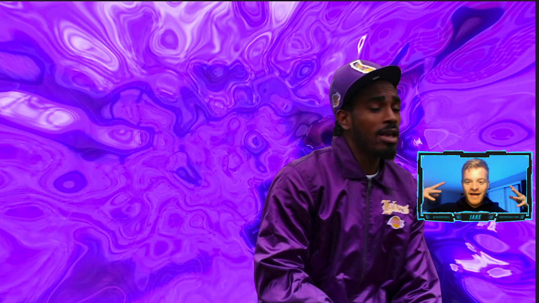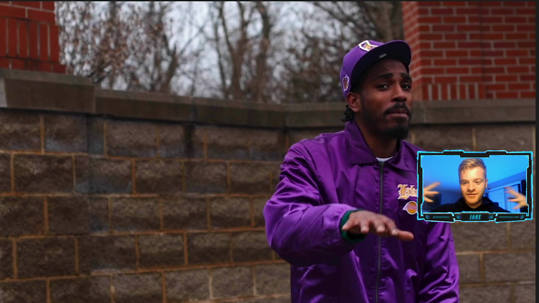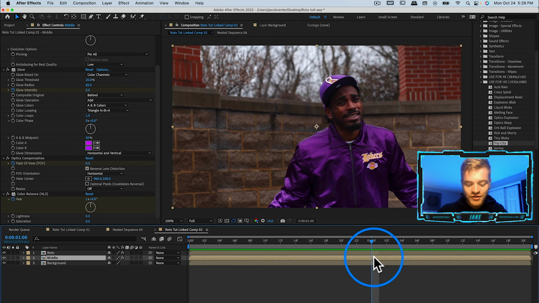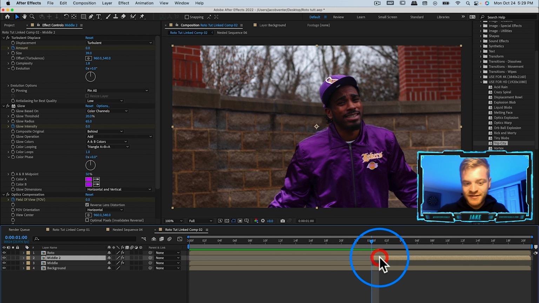You get that warpy background look that kind of just comes in to his rotoscope, and it just looks really dope. If I want to add another one onto the end of this, all I have to do is hit Command Shift D on our middle layer to duplicate it.